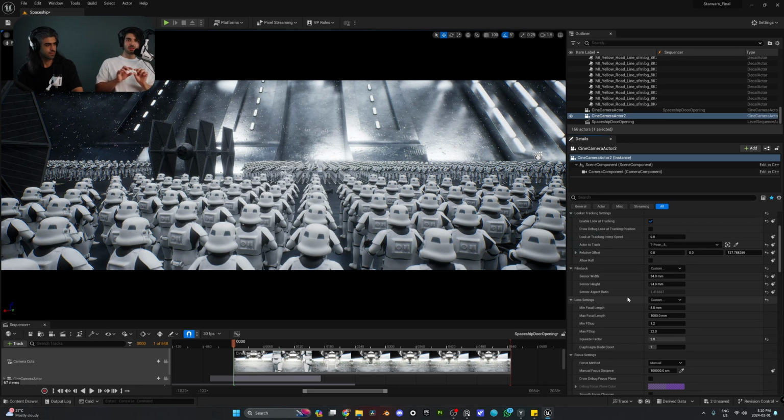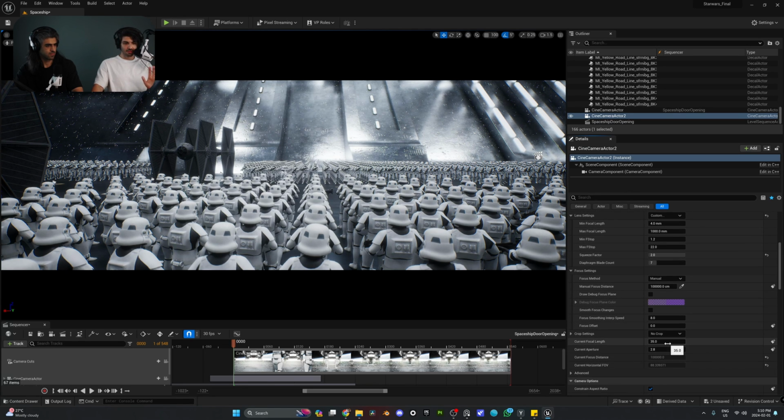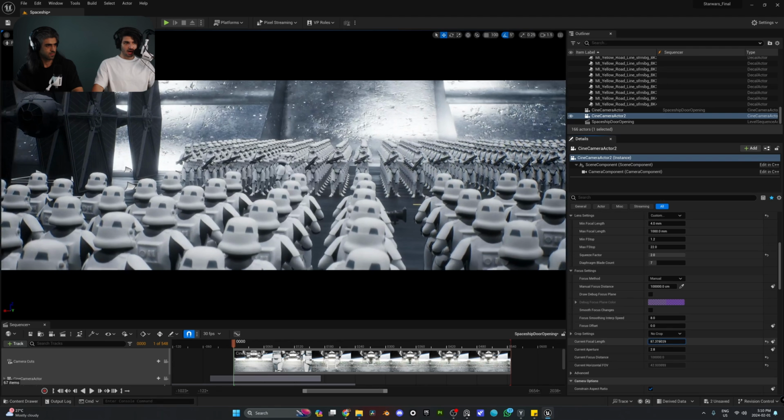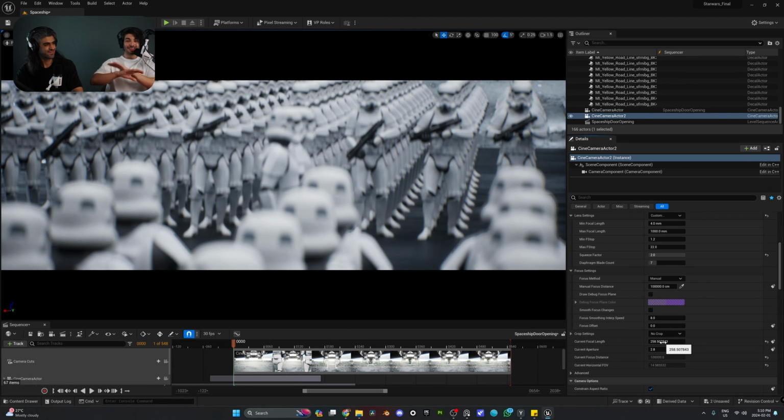But once you do the squeeze factor, your focal length kind of gets messed up. It's too wide now. So we're going to push the focal length even further. I want something like this. Yes. I want to completely cover my shot with stormtroopers. There's just too many stormtroopers in the shot, and I love it. Okay.